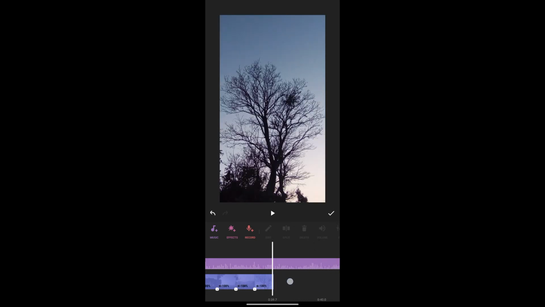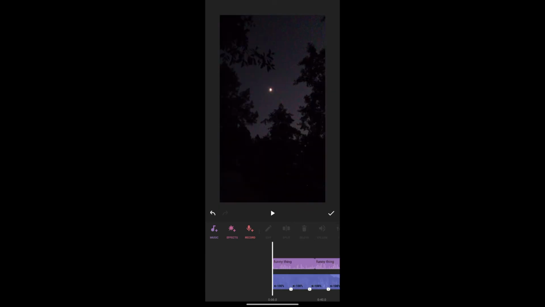Now, to make it to the length of the video, simply select the audio like this at the end of the video and click on Split again and delete the rest of the audio. Now, if you play our video, it will look like this.